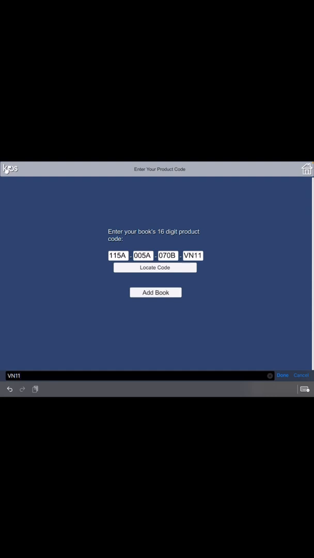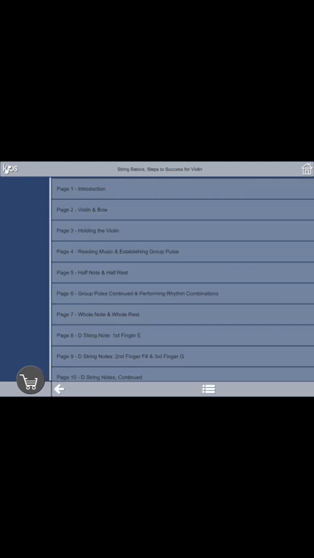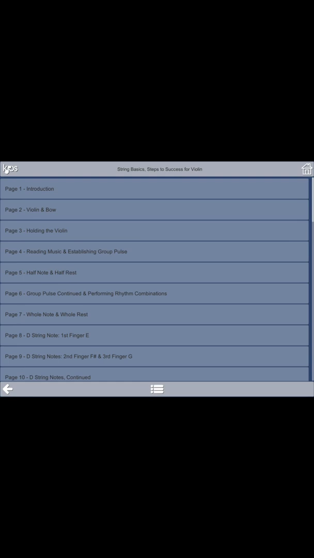Okay, now let's try it and see what happens. Okay, so now I have String Basics, Steps to Success for Violin here, and I'm going to add it to my library. You have to agree to the thing, and now I have it in my book list. So now I can click on it and take a look at these pages here that you see. They are the same as the pages in your book.